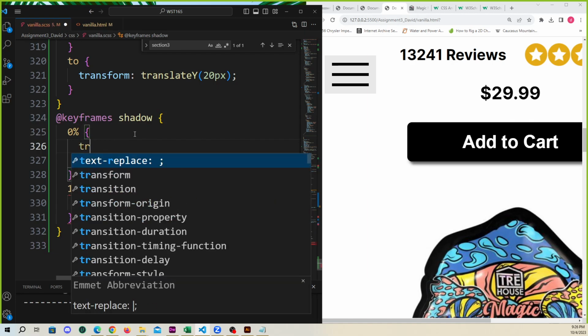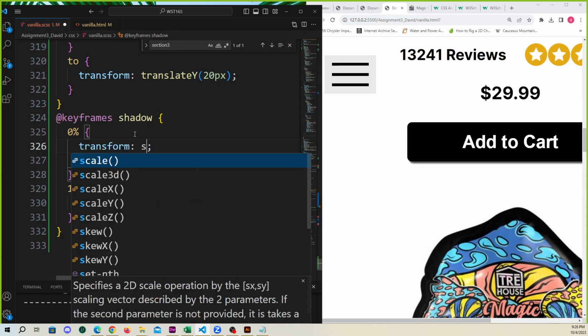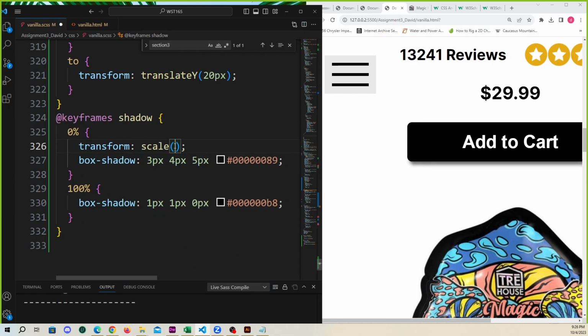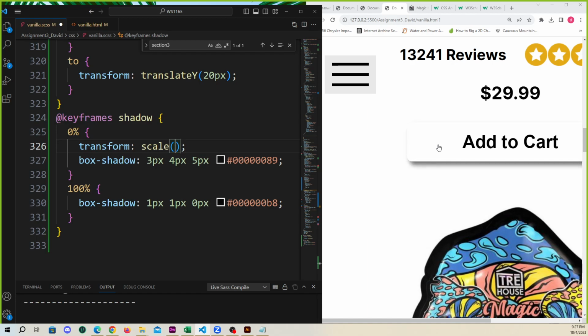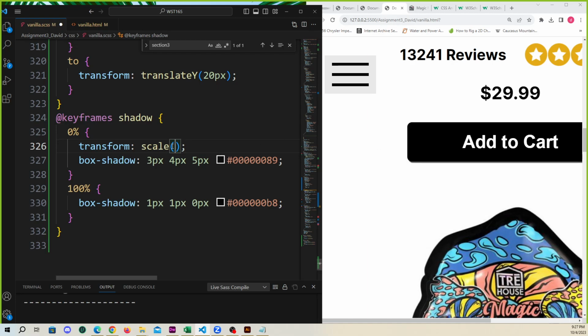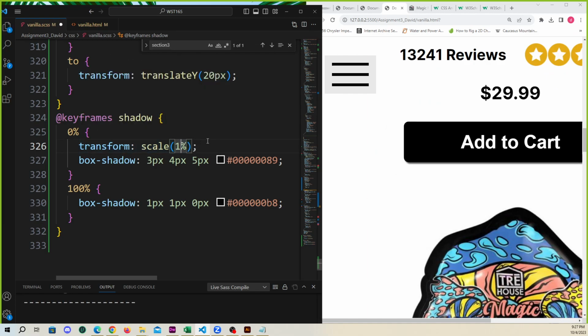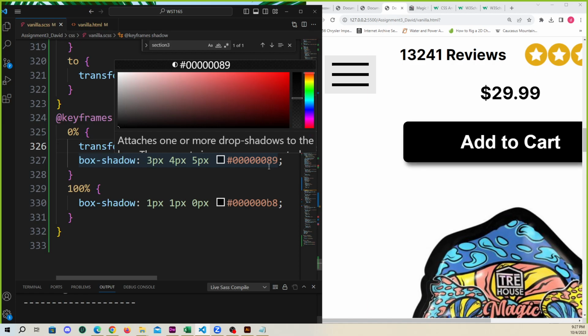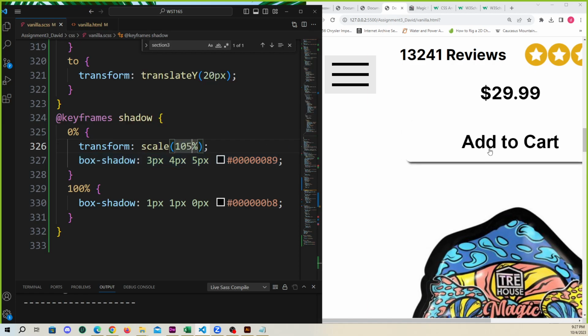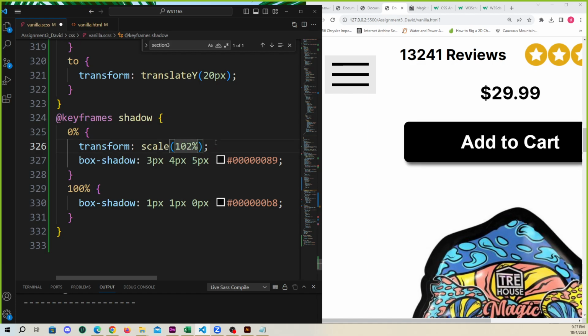And then we could also do this. You could do more than one thing here. We could do transform scale. And as it's getting blurrier, the shadow, that means this is coming higher, like towards the screen or towards you. So at that point, it'll scale like, I don't know, 120%. Oh, that's too much. Still too much. Let's do 102%.